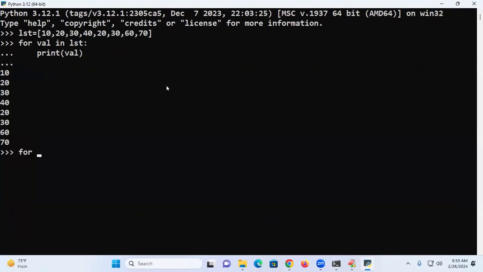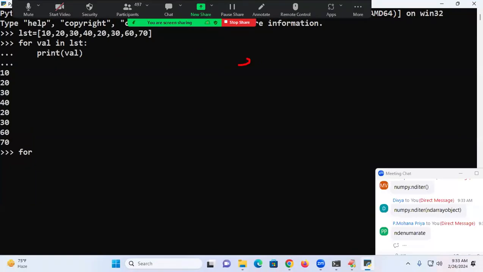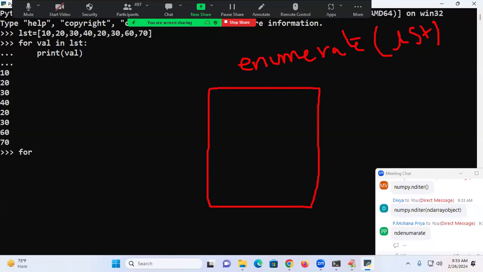Enumerate function. How the enumerate function works, I already said. Once again, for other students, I am saying. Enumerate is a function which will take any iterable object which contains more than one thing. Enumerate function will prepare a table of values. One is called index, and one more is called value. This is called index, and this is called value.